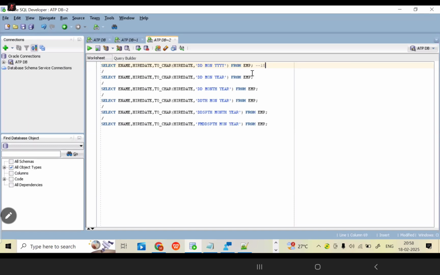How does the system print it? 18 is there. After that, space. What is it printing? FEB. Space only. What have I given here? What is the format here? FEB, hyphen, space, is there some space or not here? What is the month?